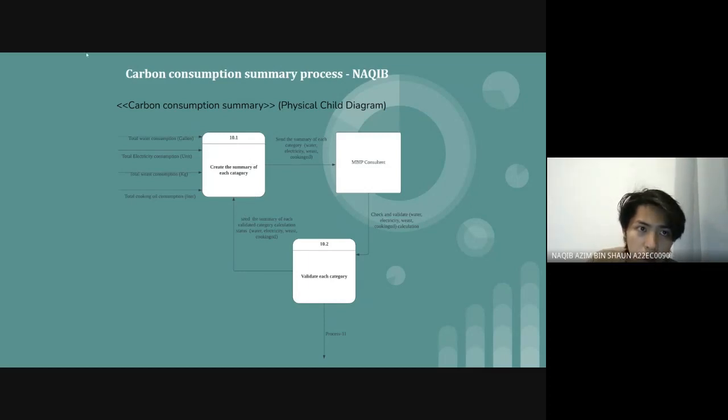So I'm going to show you guys the prototype of the carbon dashboard and the summary.